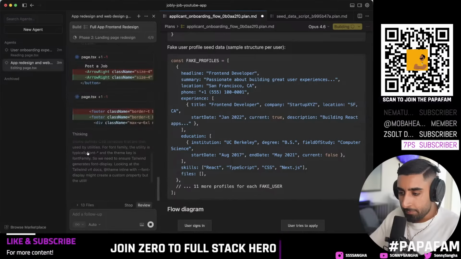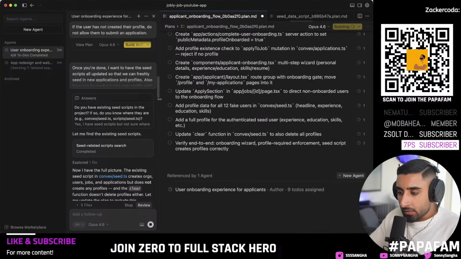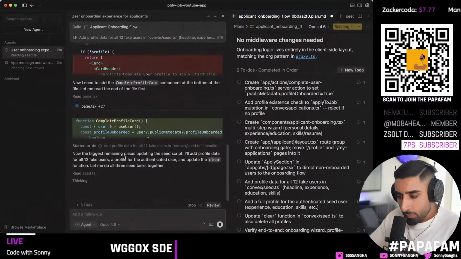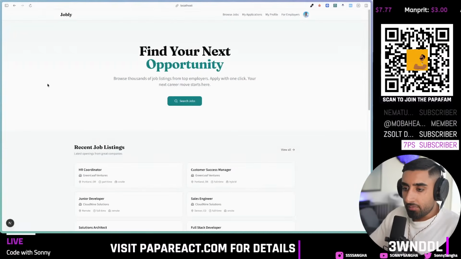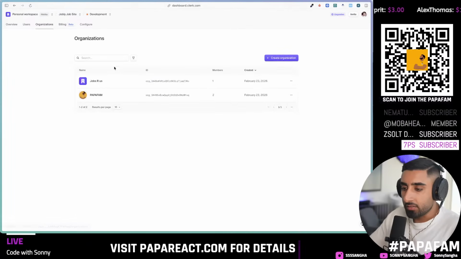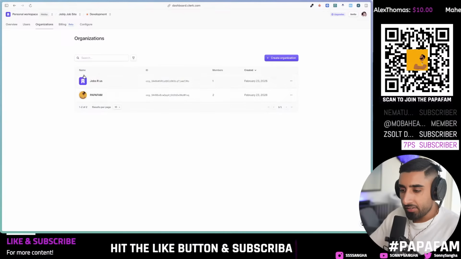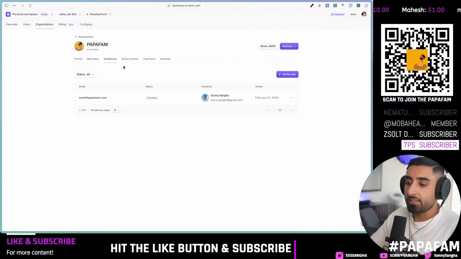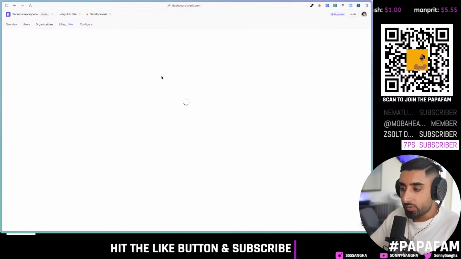But a couple of things while we let this do its thing, the user onboarding experience as well, and the seeding. While this is happening, I want to show you what made all of this possible today. Something that has been a huge value add is organizations in Clerk. Clerk authentication, sorry. Even inside of PapaFam, you can see the members, the invitation flow, the subscriptions. You've got all of the billing handled for you, the payments, the settings.